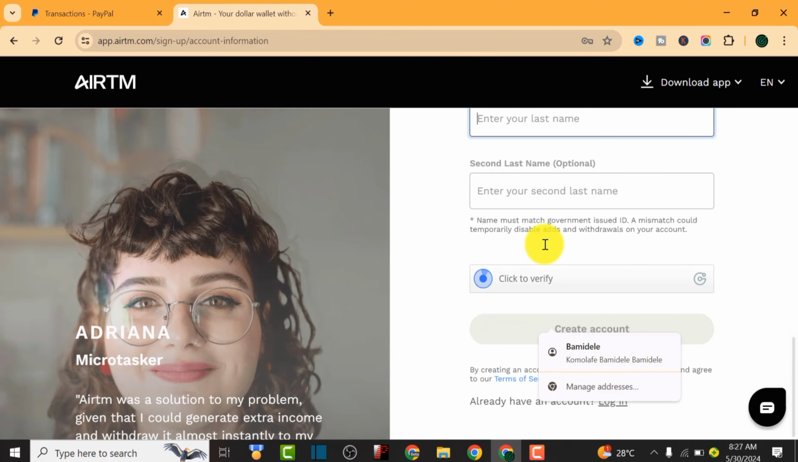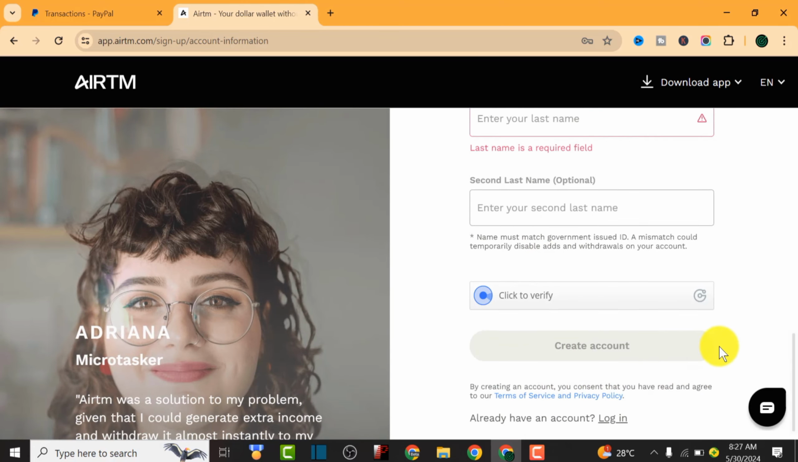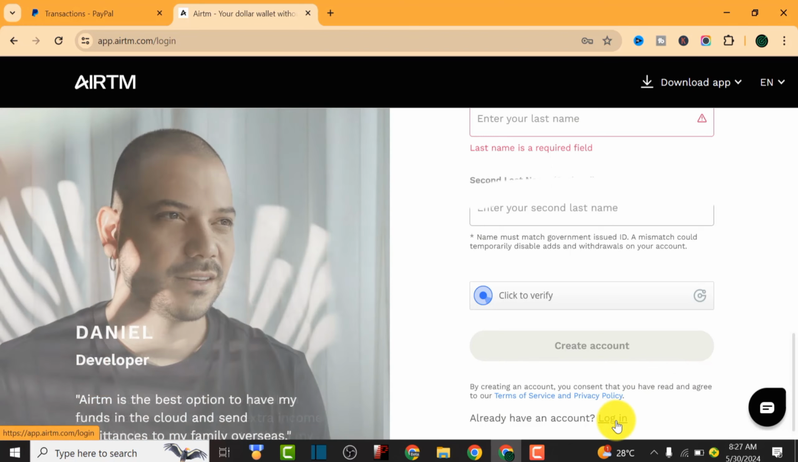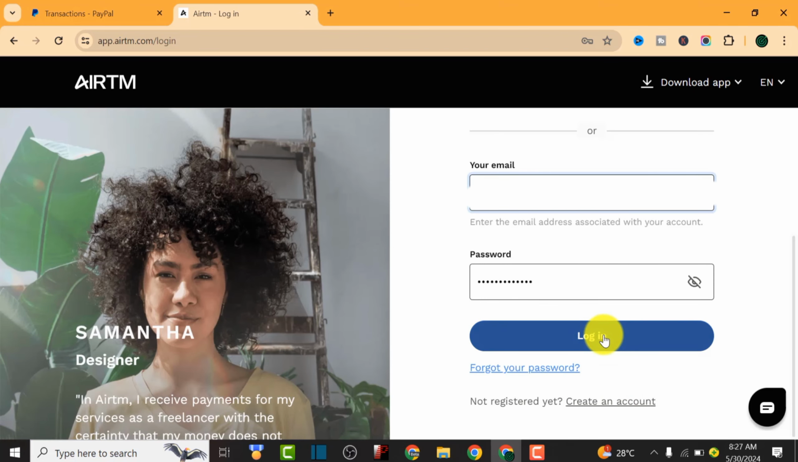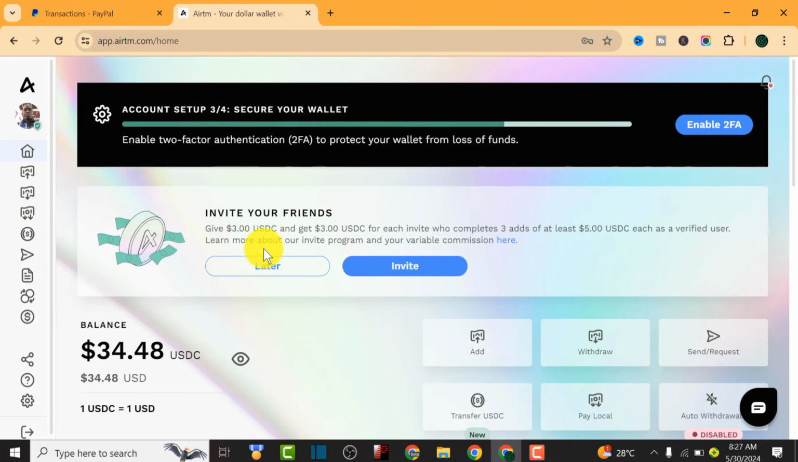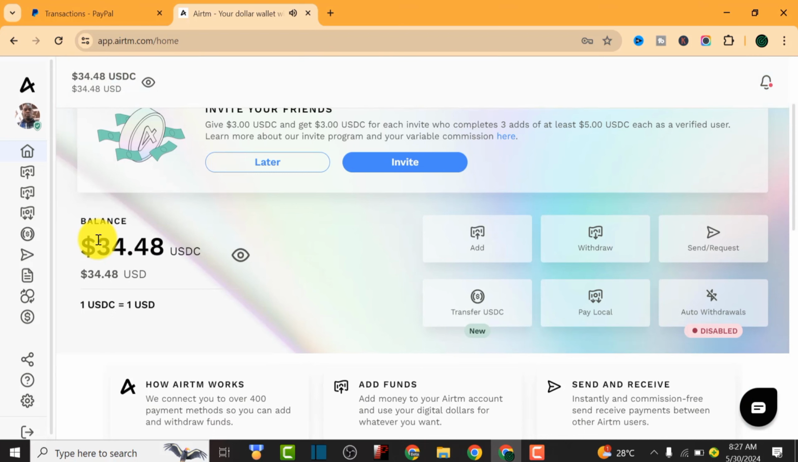I will not be creating an account because I already have an existing account, so all I have to do is click on login to show you exactly how you can use this platform. Click on login over here, and you can see I've successfully logged into this platform, and I have $34 on this platform, which is called USDC. It's not really USDT but USDC, and this USDC can be converted to USDT if you want. It's more like a cryptocurrency coin.